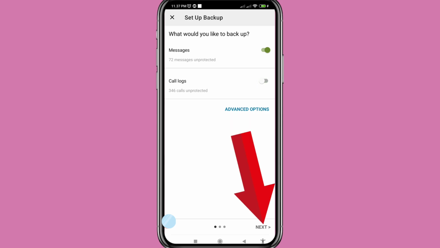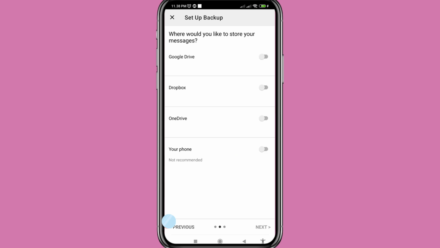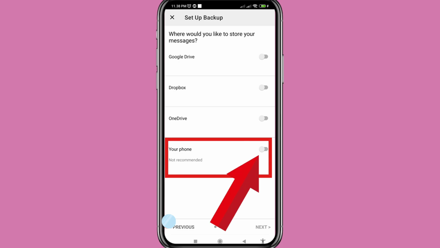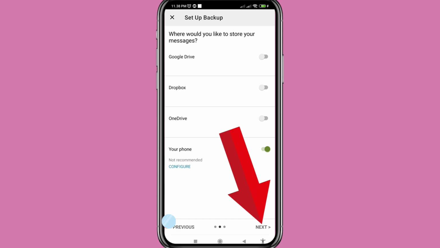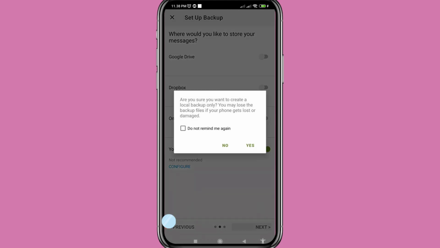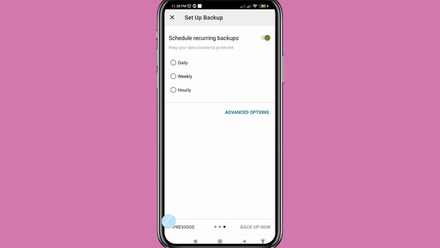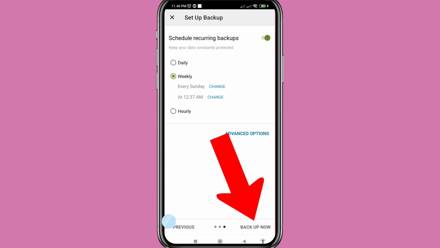And then choose next, where would you like to store your messages, and you can see many options, and then I can choose your phone and then click on it. Okay, and then choose next. Yes, schedule recurring backups, keep your data constantly protected, and in this way I can choose weekly, click on it, and then backup now, click here.